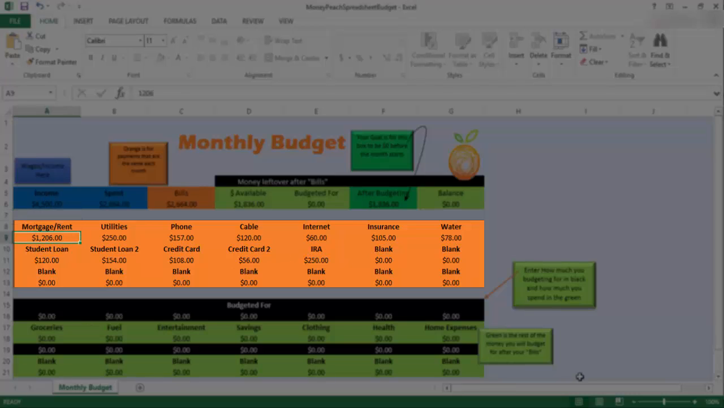So let's look at our mortgage. Let's say in this example it's $1,300. Let's say our utilities are $225, our phone bill is $160, cable is $150, and so on. As you see, as I go through here, the numbers are automatically changing inside our spreadsheet. Again, that's the convenience of using it.